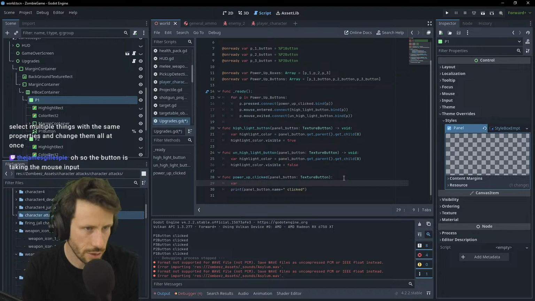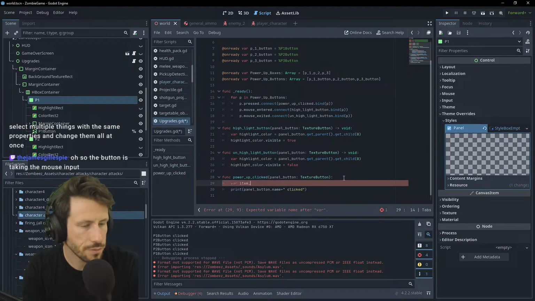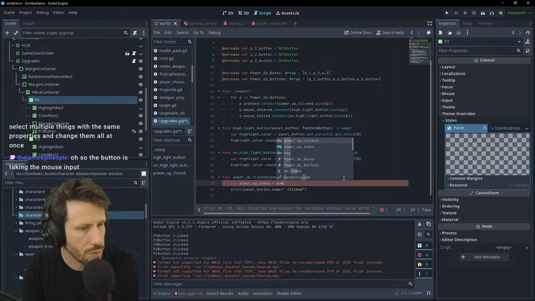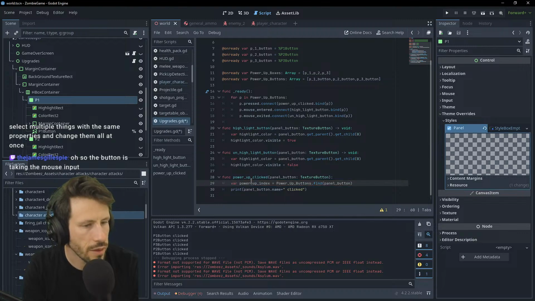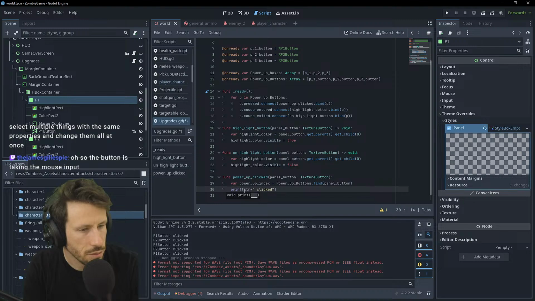var item or power-up index equals power-up buttons dot find, and then panel button, and it should just return the index, right? And just go str, because I haven't actually written any code for power-ups yet. Power-up clicked. Okay, power-up index clicked.